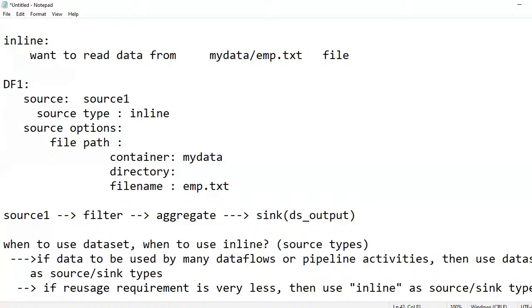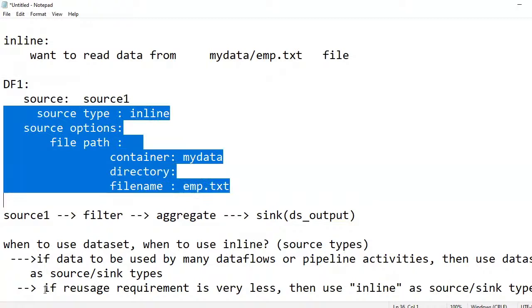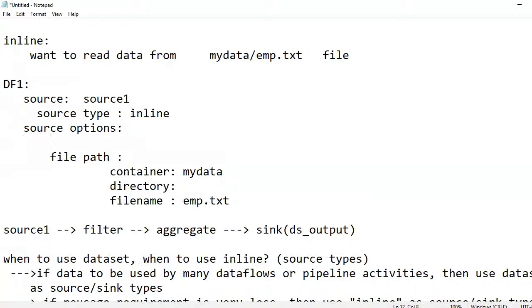Understood? If you select the inline option, directly it is asking you the file path from the source options. You can just give your container and your file. For example, if it is a table, directly you can give the table. Only the linked service you need to select. Linked service is mandatory. Without a linked service, you cannot connect with the data source. Got it? Let's say LS1, if it is a SQL related linked service. If it is data lake, you will be giving a data lake related linked service. Understood this?